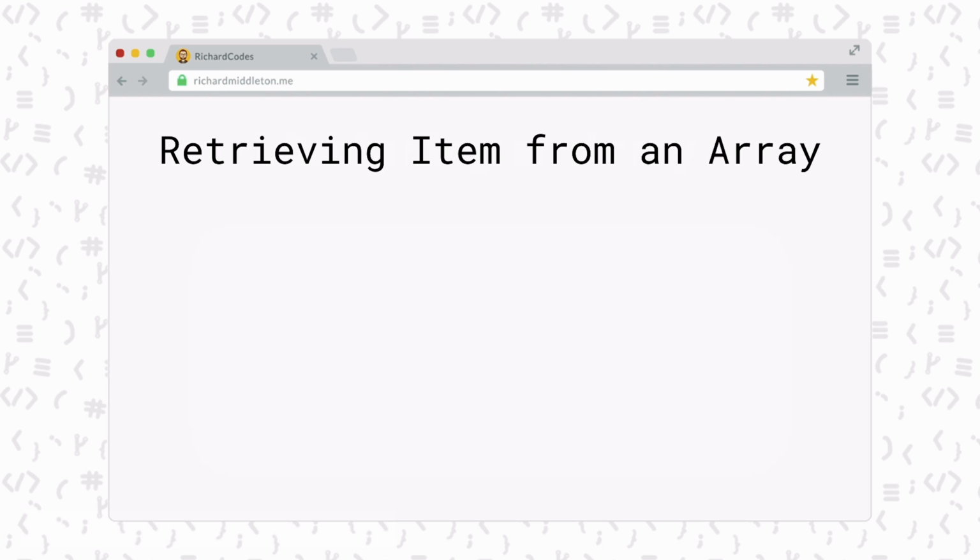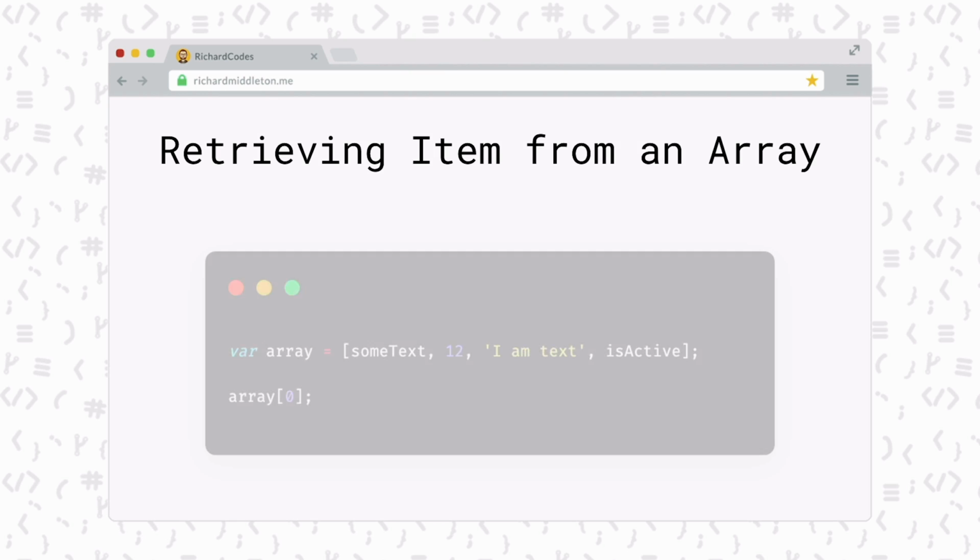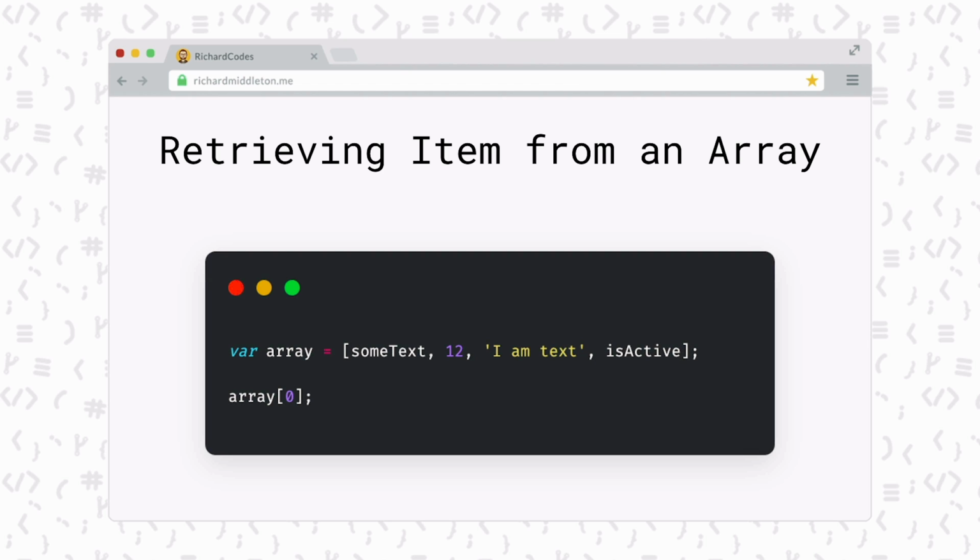So it can hold all data types within an array. Now, to retrieve from an array, we need to do this with a number value. So for example here, array 0. Now arrays count from 0. So the first position in the array, where some text is here, that is position 0. The number is position 1. The string IAMText is position 2. So if we want to console log this out, we would say console.log brackets array square brackets 0.